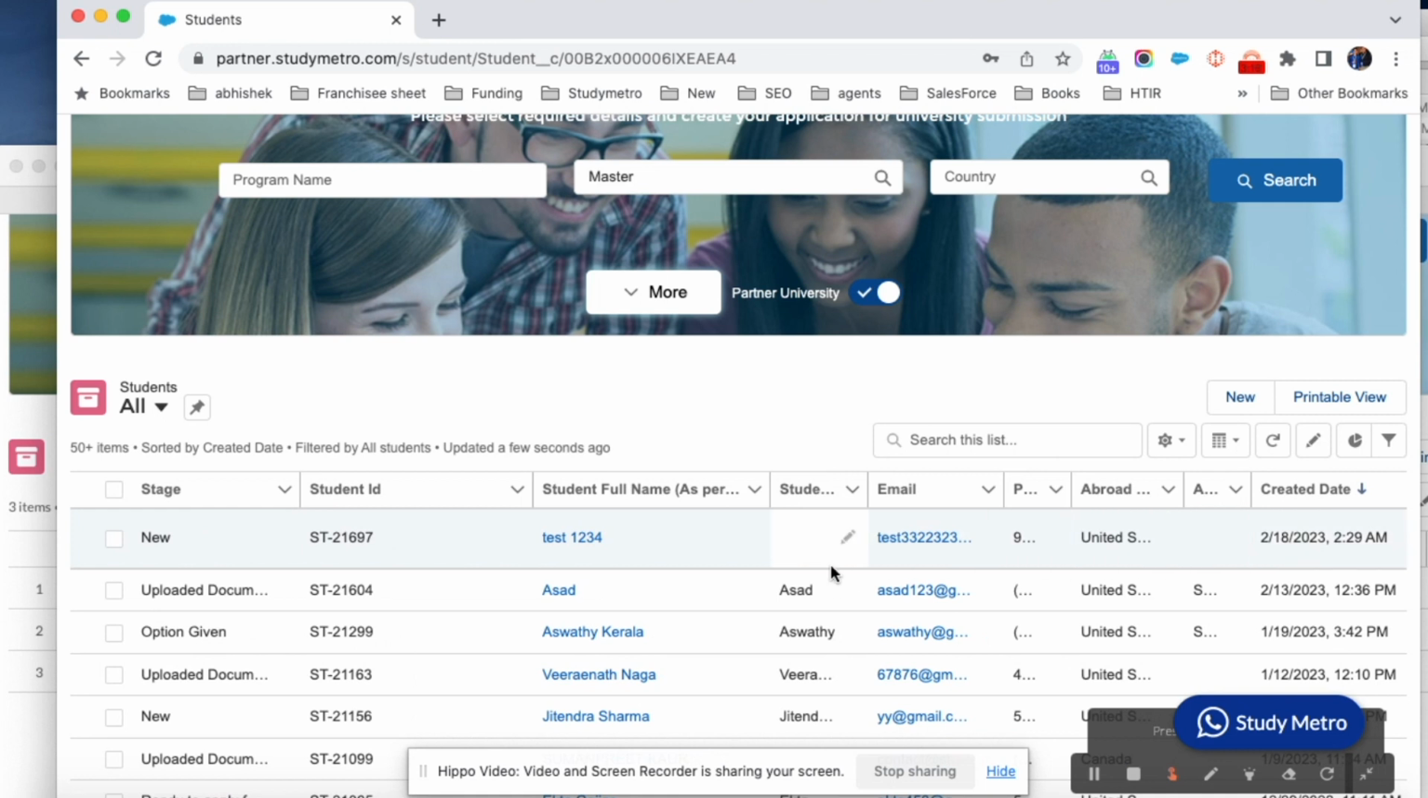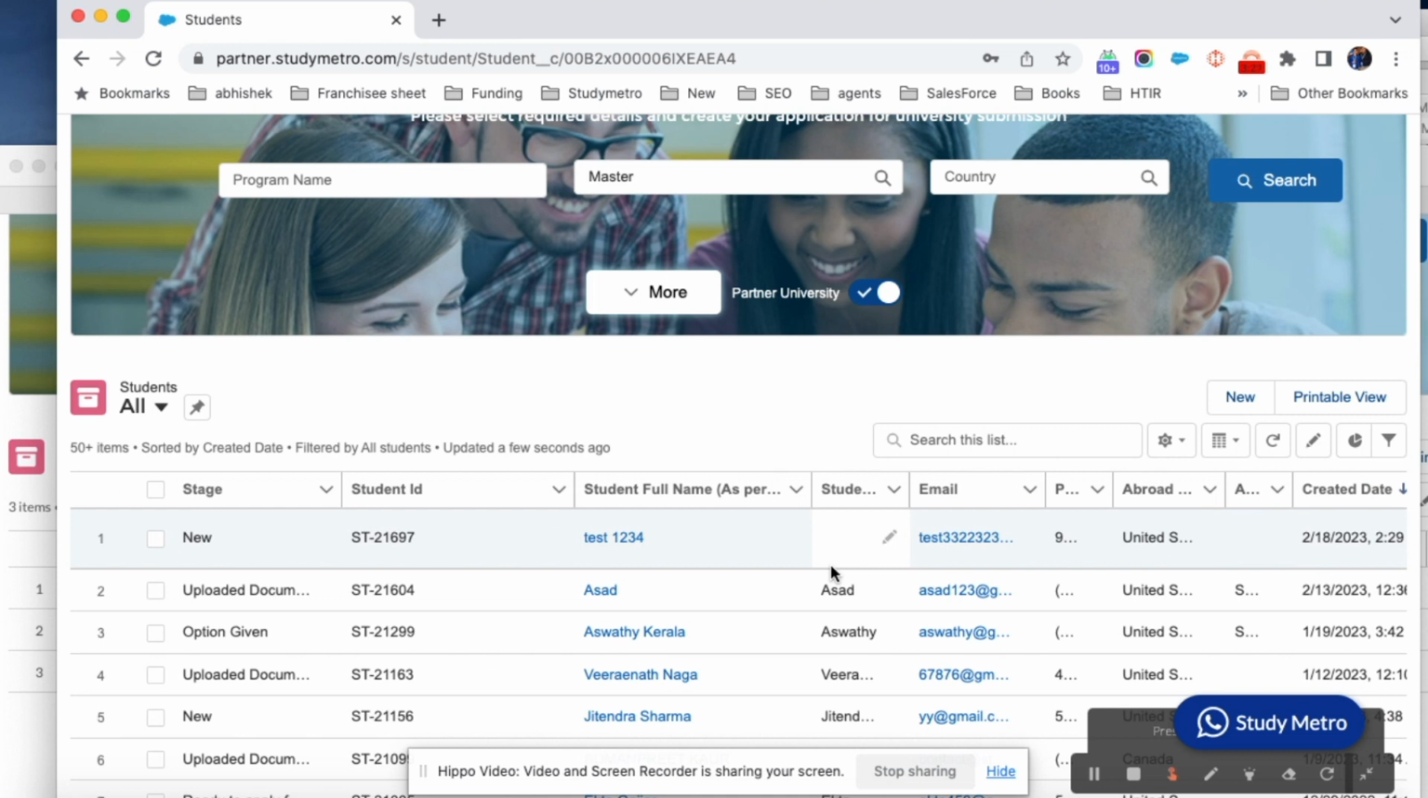So this is the full functionality we have. Whatever activities your staff is doing, you do not have to go and check with the staff about how many students they are adding in your portal, because data sharing is enabled, so the data is dynamically shared between staff and managers.